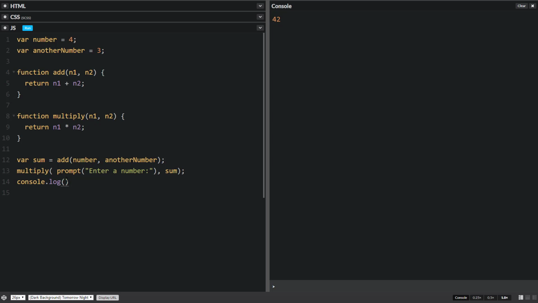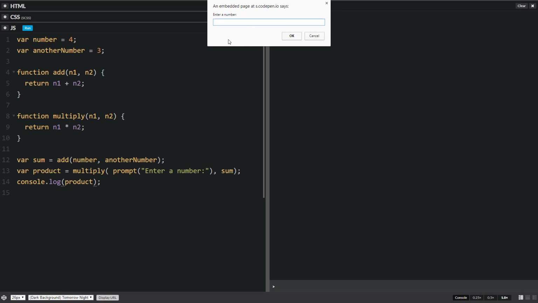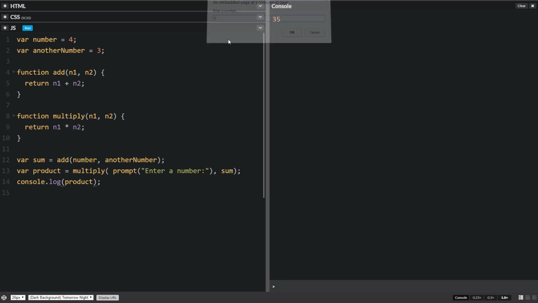So what am I going to log out? Well, I want to log out whatever this ends up being when these two numbers are multiplied. So I need to make yet another variable, and we'll call it product. So the product of those two numbers is going to be equal to this function, and then product is what we're going to log out. So let's run this, and let's type in 5, and 5 times 7 is 35.